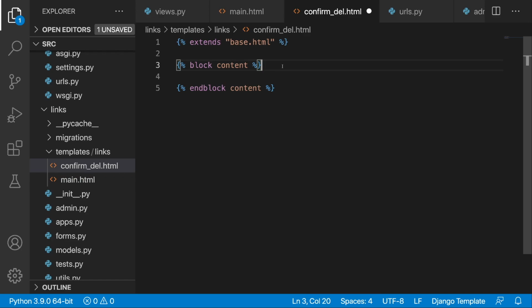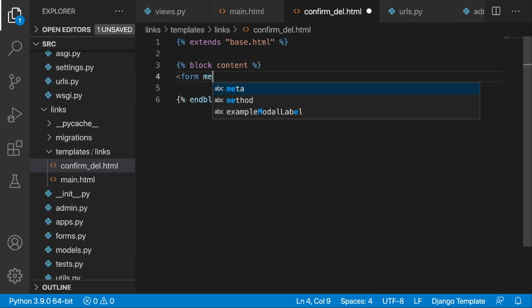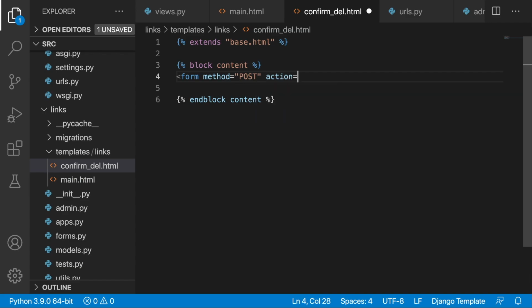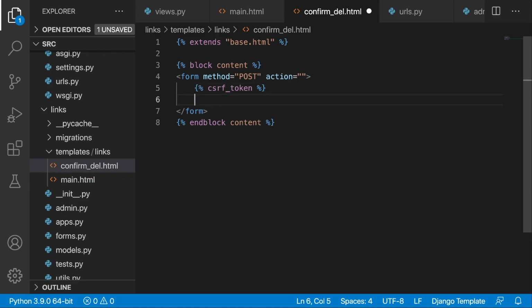And over here, we will put in a form with a method equals to post, and action set to blank. Let's close off the form. Inside, let's pass in the CSRF token since we are dealing with a post request.